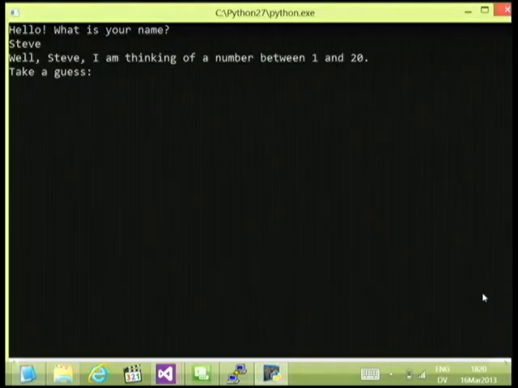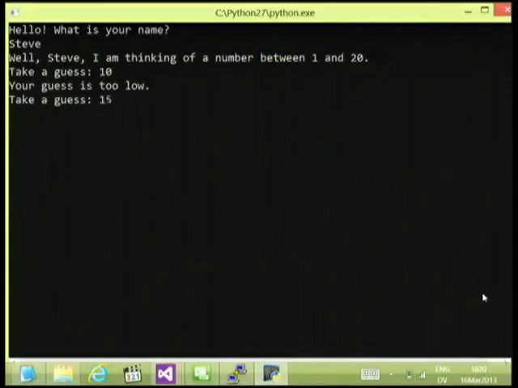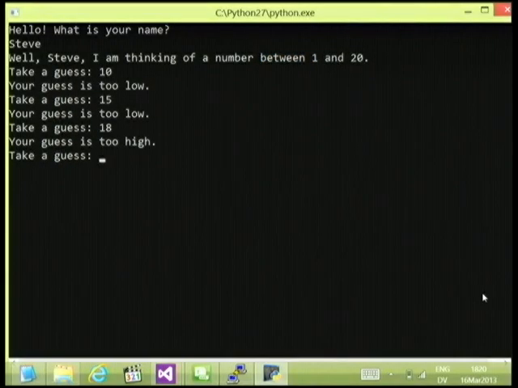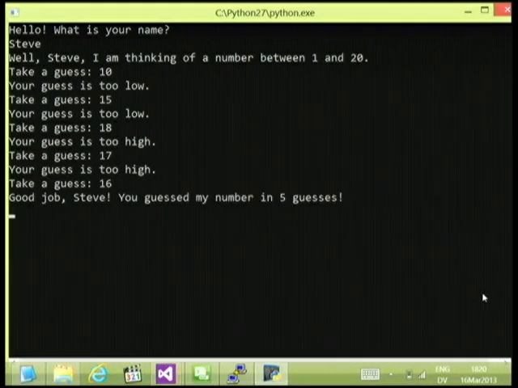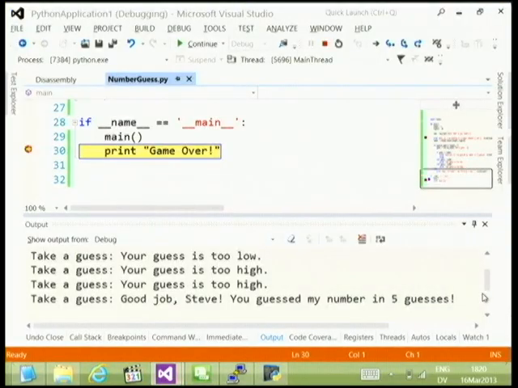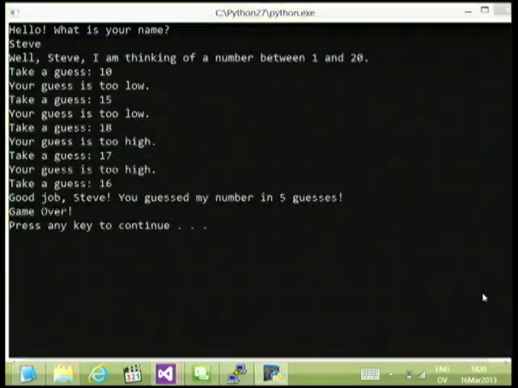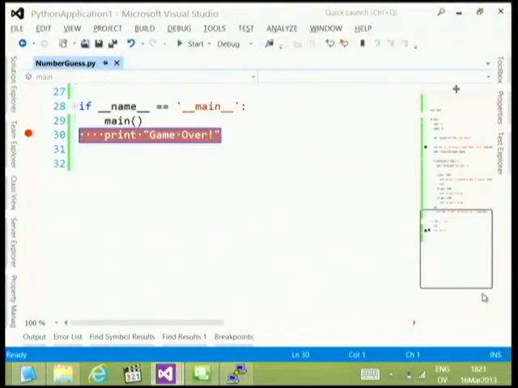Well, Steve, I'm thinking of a number between 1 and 20. Take a guess. What number should we guess first? 4. Let's go with 10. I don't want to take too long. 15, 18, 17. There we go. Good job. You guessed my number in 5 guesses. Now that's great. We've hit another breakpoint, which is why we've come back here. And the game is over.